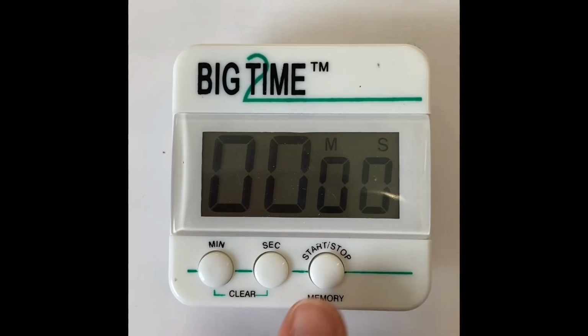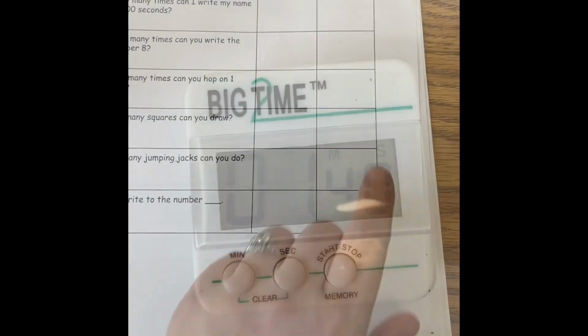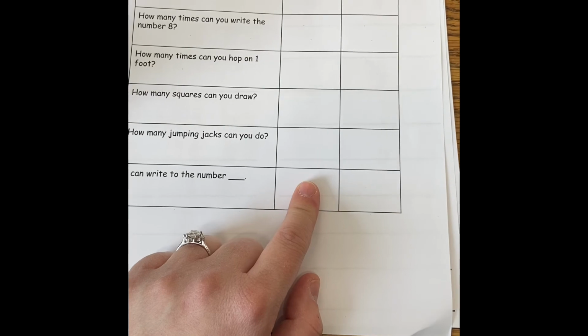All right, stop. All right, how many jumping jacks did you do? Write it right here. All right, and the last one we're gonna do is I can write to the number blank. All right, so tell me, what number do you think you can write to before 100 seconds is up?